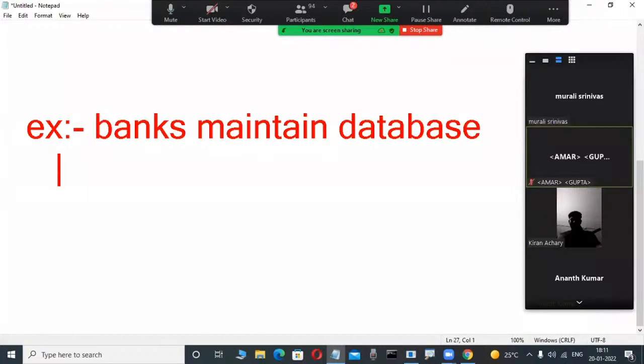Suppose telecom companies, yes, so many examples are there, just roughly for easy understanding. Telecom companies maintain databases. Suppose you make a call to your friend or anyone. Those call details will be stored in a database.